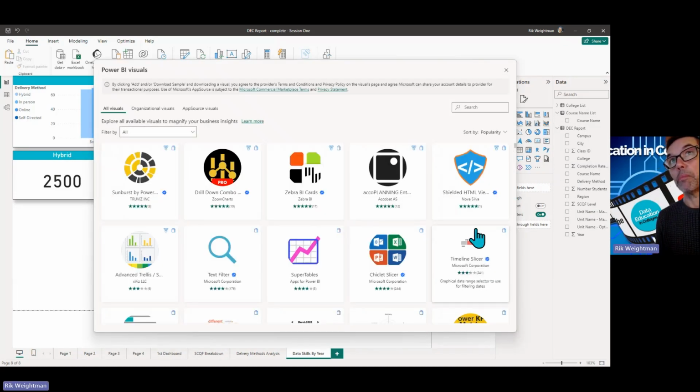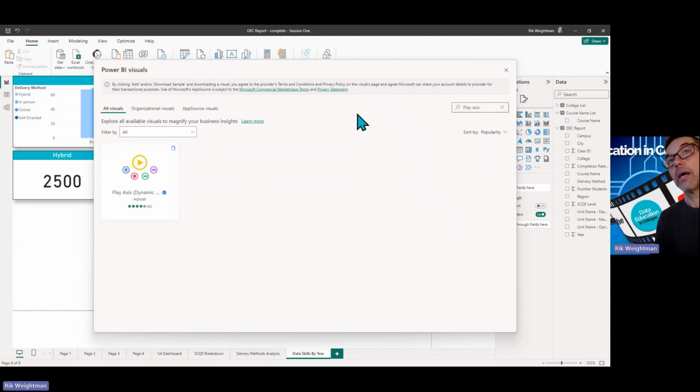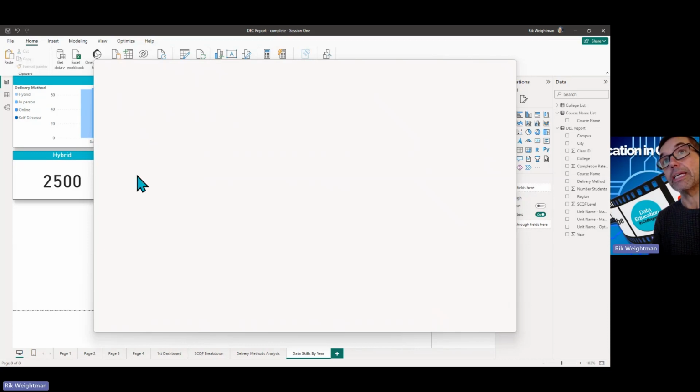and you'll get this little pop-up, Power BI visuals. Now, the vast majority of these are free add-ins, and different people have thought, oh, something's missing, I'd quite like to design something, and they chuck it in here. There's loads to play with. But what I'm going to use is a thing called a play axis. So you can just search for it, play axis, and you'll see that. Select it.